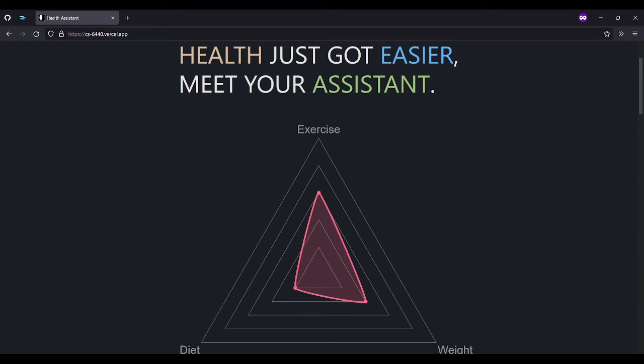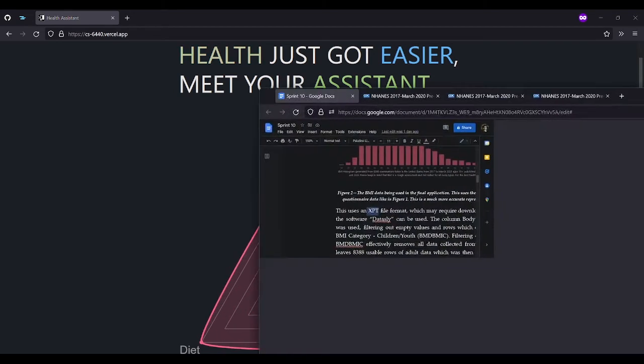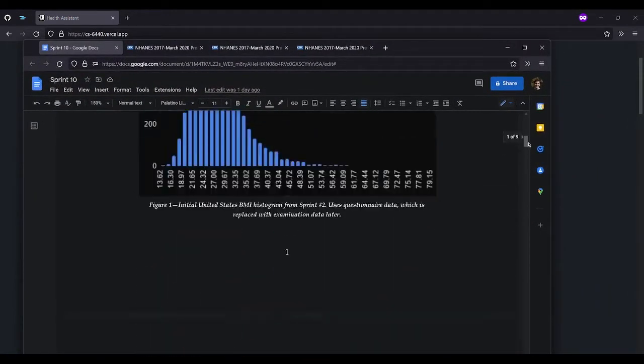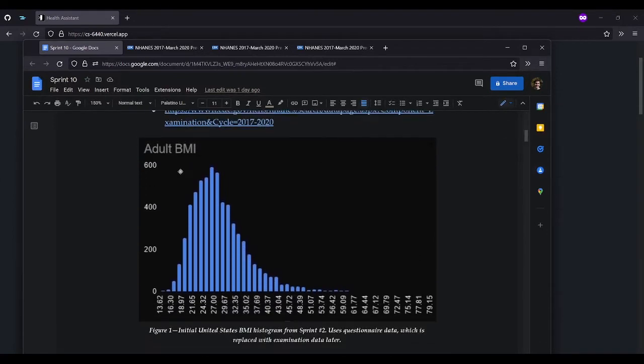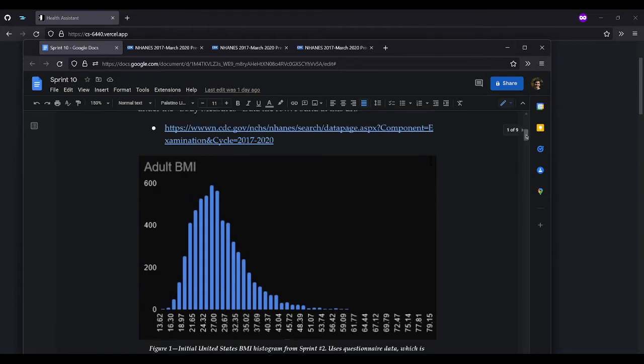As far as research, the application used CDC data. This is a graph of my original data. I ended up changing because this is based on questionnaire data, and there was actually examination data that I was able to find on that same CDC NHANES website.